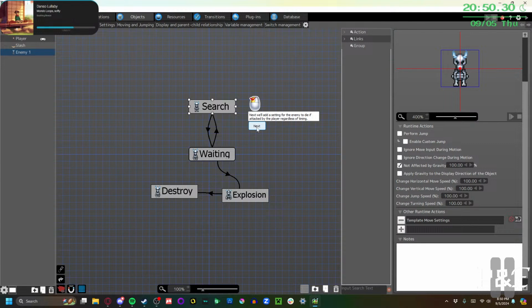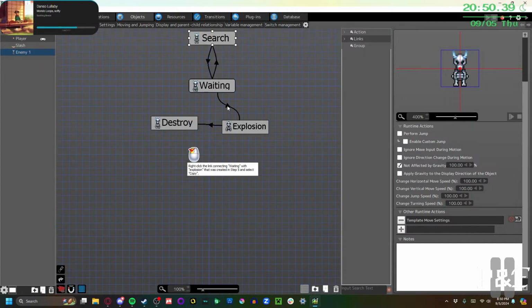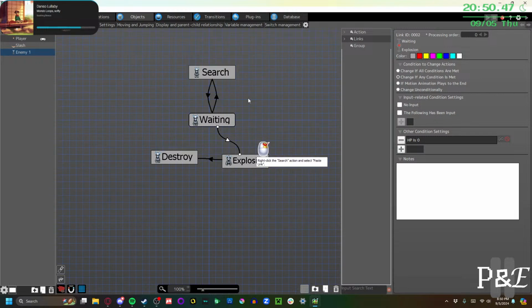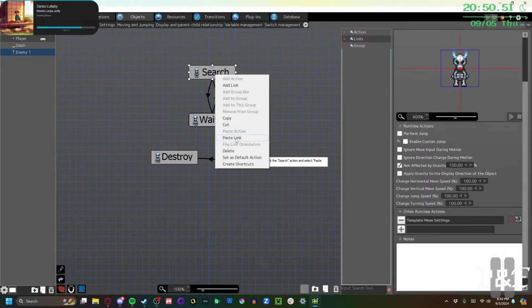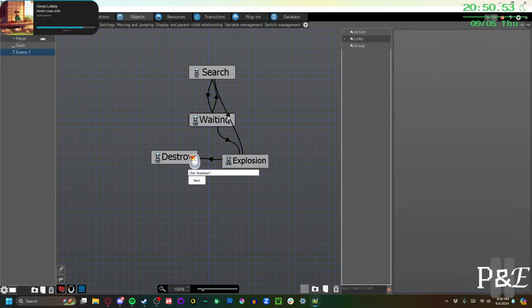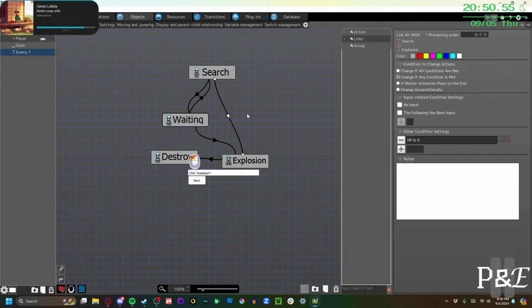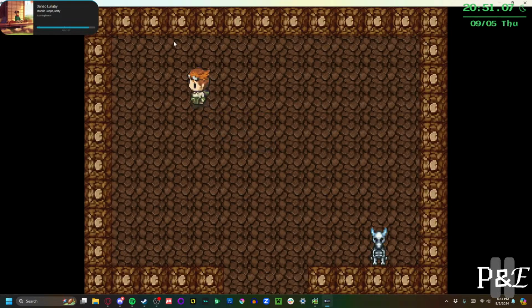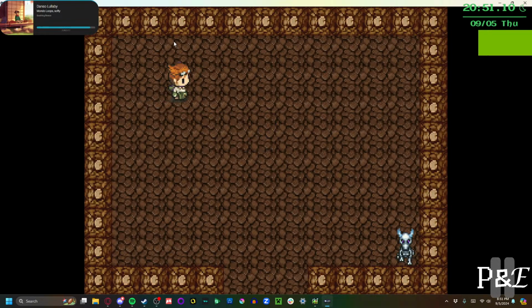Next, we'll add a setting for the enemy to die if attacked by the player, regardless of timing. Okay, right-click the link connecting waiting with explosion. So, copy, paste. I feel like I didn't so much set up an enemy attack, though. What's the dog doing?